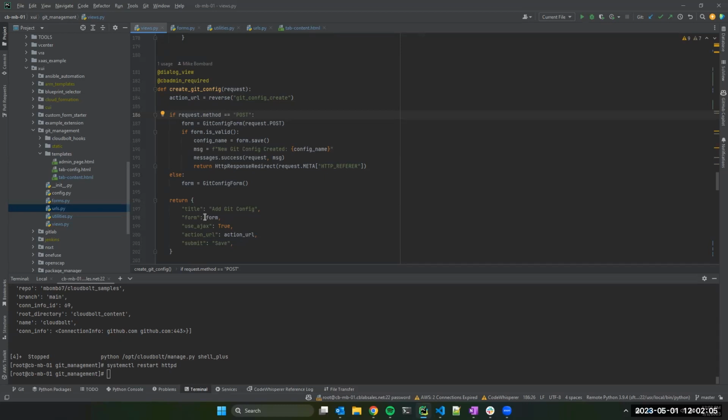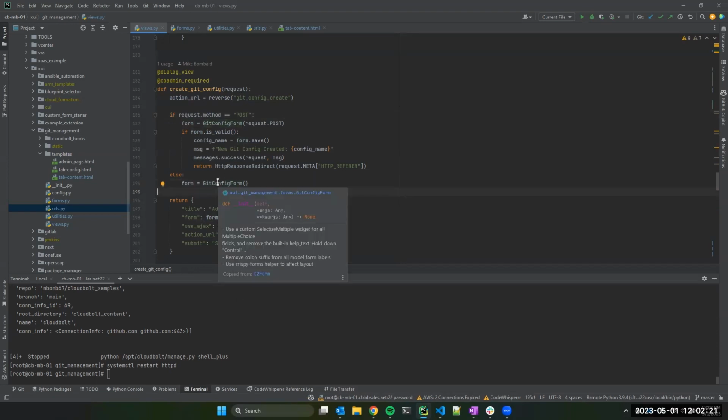The other thing that I'm doing is I'm calling a form here. So I have this git config form. This is a new form that I've created. I don't have the save method for, actually I do, but it hasn't been built out correctly yet. But I have this form already built out. So that's kind of where I've left off and where we're going to pick up today.